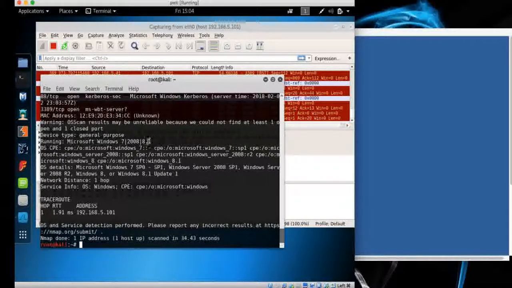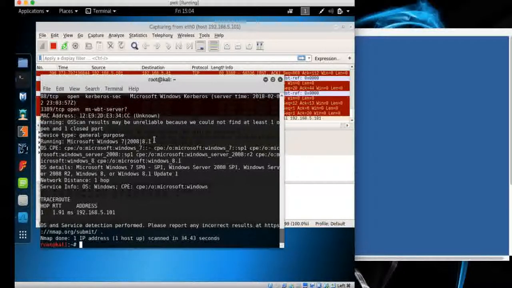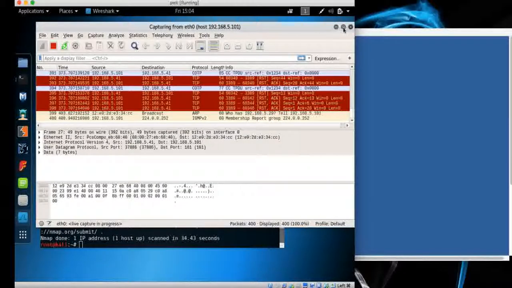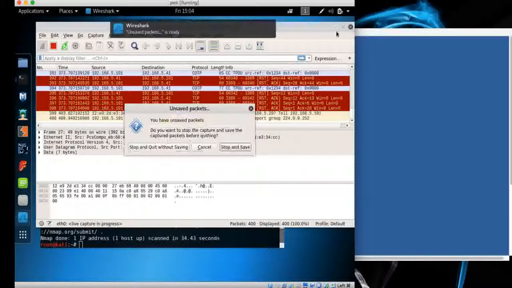And I think it's pulling that from, probably Kerberos, I'm not sure. But it's a lot more confidence. It's not even giving you percentages. It's telling you, yeah, this is what it is. And it's right. Okay. I'm going to go ahead and close out of Wireshark here.